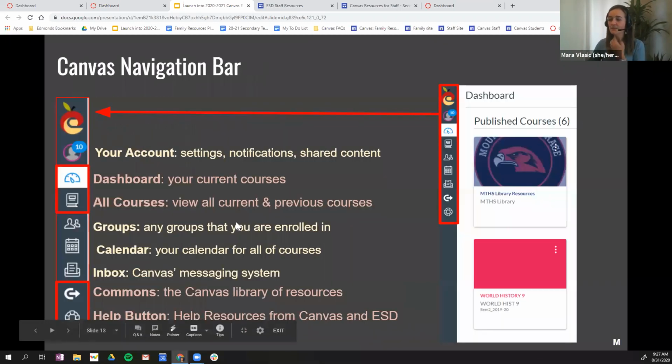Okay. So once you're logged into Canvas, you have a navigation bar on the far left. That's your account navigation. At the very top is your account, your actual Canvas account, and this is where you can change your account settings. You can change notifications so that you can get emails, or you can even get text messages as notifications for different settings that you have in Canvas. You can also access any shared content. So if someone has shared a resource directly with you, that is accessed in your account.